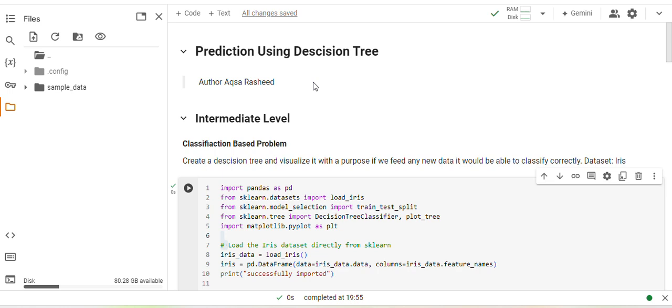Hey there! In this tutorial we will solve a prediction based problem using a decision tree. This is an intermediate level problem, a classification based problem where we will create a decision tree and visualize it, with the purpose that if we feed any new data it would be able to classify it correctly, and the data set we are using is the iris data set. So let's look at the code.